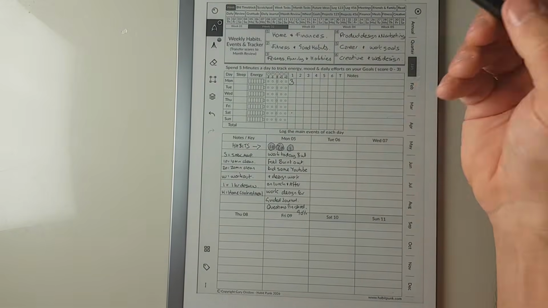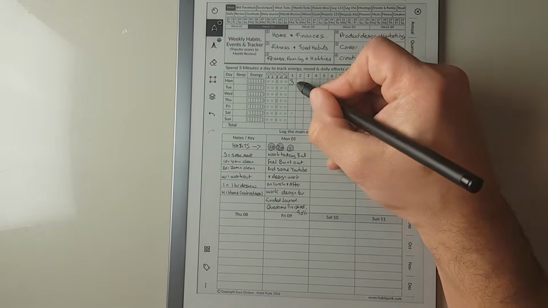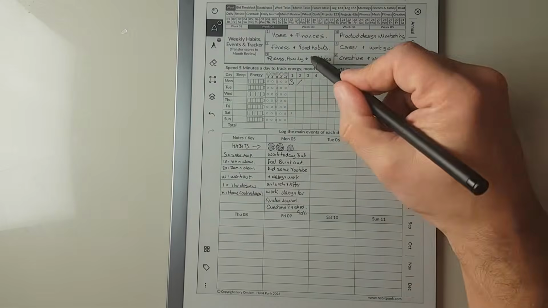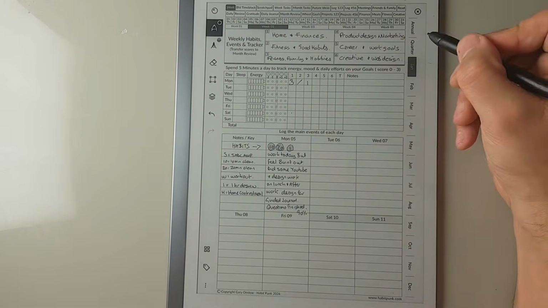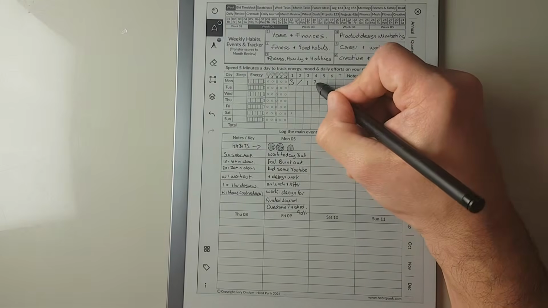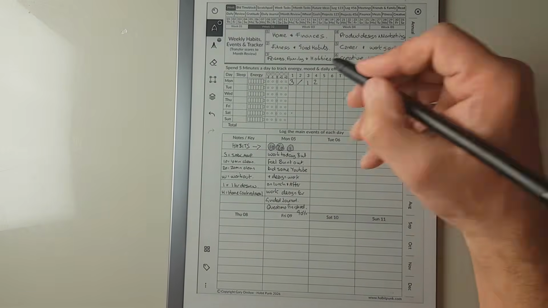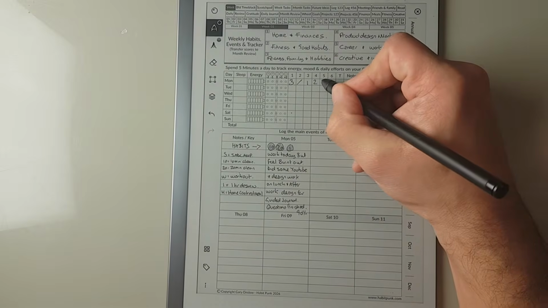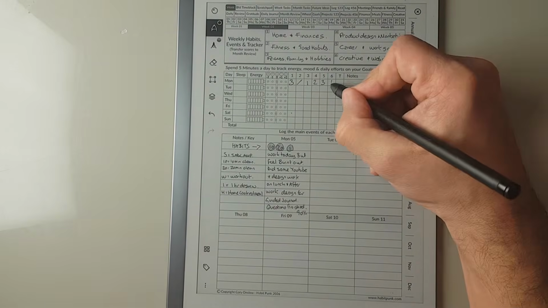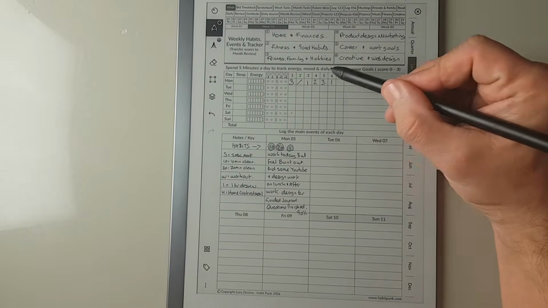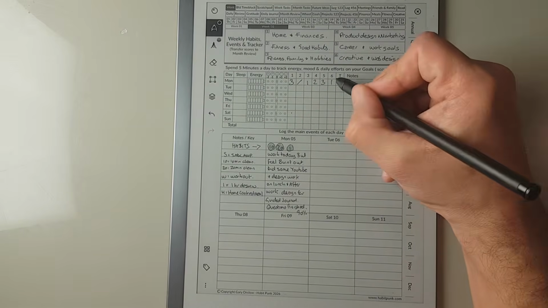So 0 is no effort. So for example, fitness and good habits, you didn't do anything there. Friends, family and hobbies, you spoke to a friend, as a 1. Product design and marketing is a 2. Career and work goals, you were in work that day and you were focused, you had a good meeting, was a 3. Creative and web design is a 1. And then you total that up, 1, 2, 3, 4, 5, 6, 7, 8, 9, 10.